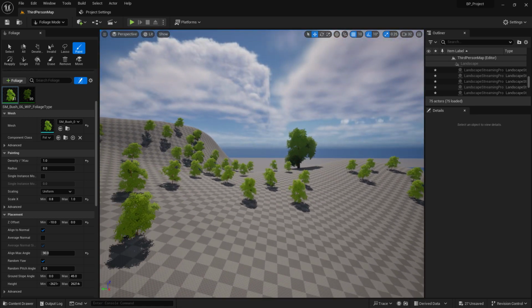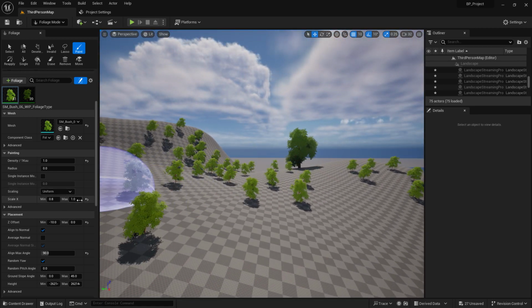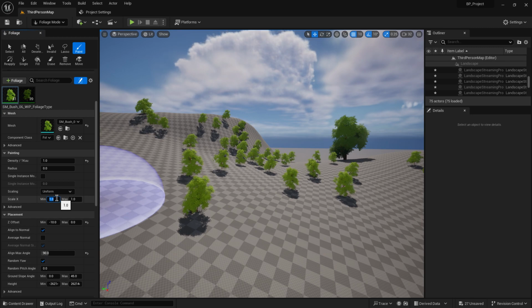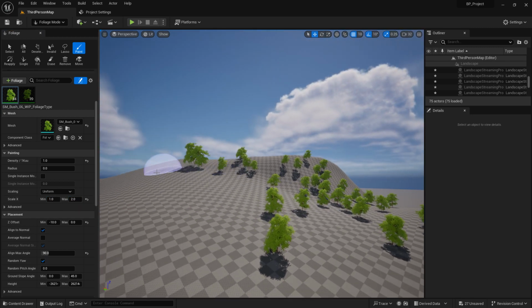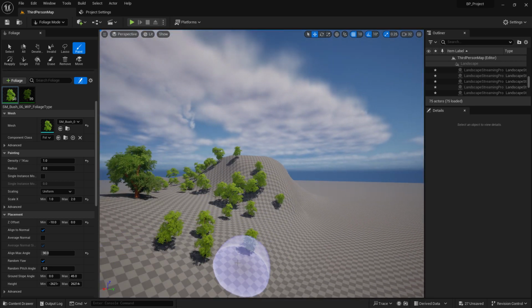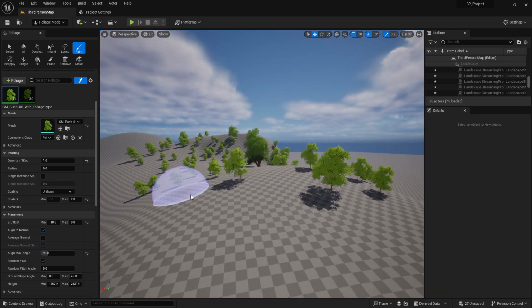Okay, then the third thing is basically the scale. As you can see, it's currently spawning at a 0.8 scale to maximum 1. So here you can do some customization. For example, I can place 1 to 2, so it will automatically give a random variant for me, which is basically easier for you to make a realistic environment quickly.